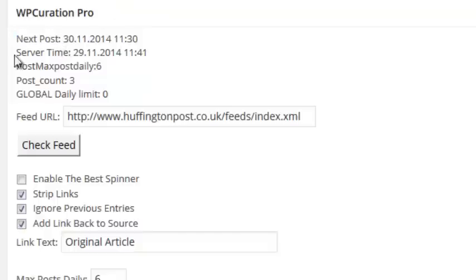When is the next post for this draft going to be posted onto this blog? It's going to be on the 30th of November at 11:30. The 30th of November is tomorrow. So tomorrow at 11:30, it's going to make a post on this blog, and then it tells you what the current server time is as well. Wherever you've got your WordPress blog hosted, it's going to tell you what the time is there. So the server time at the moment is the 29th of November, and it's 11:41 in the morning.